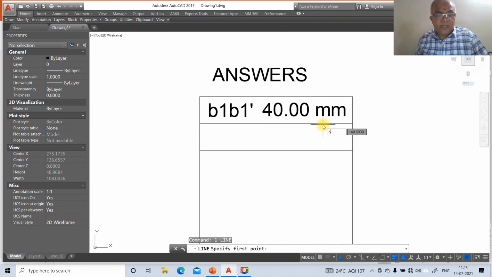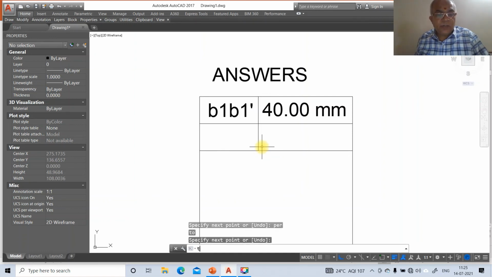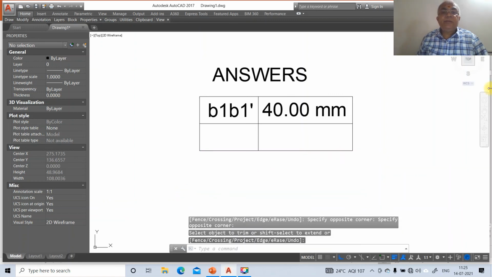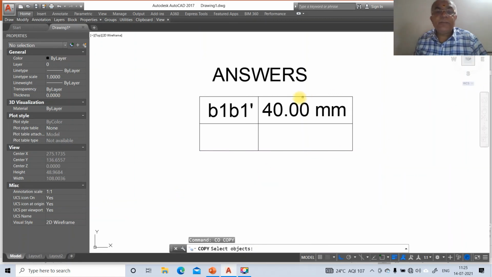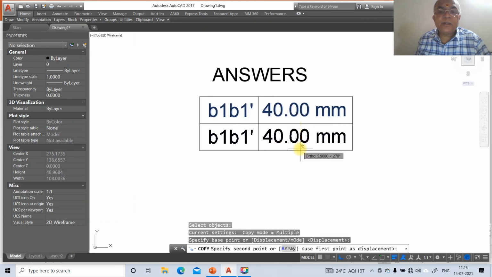Then go to line, take nearest on this and take perpendicular to this. And go to trim this line. Object trim is this. Then go to copy. So you take this and you take this, both you copy.